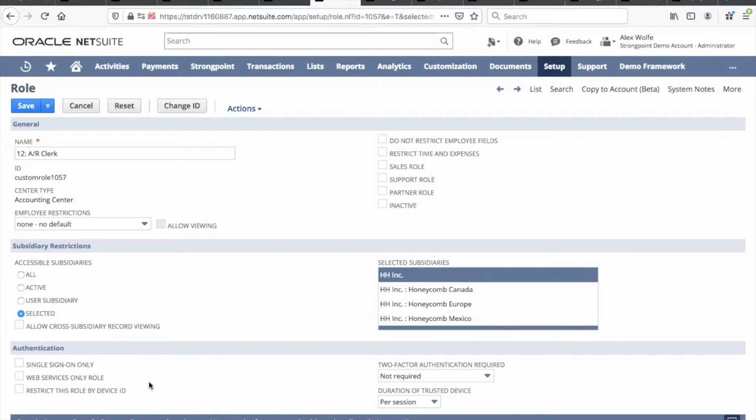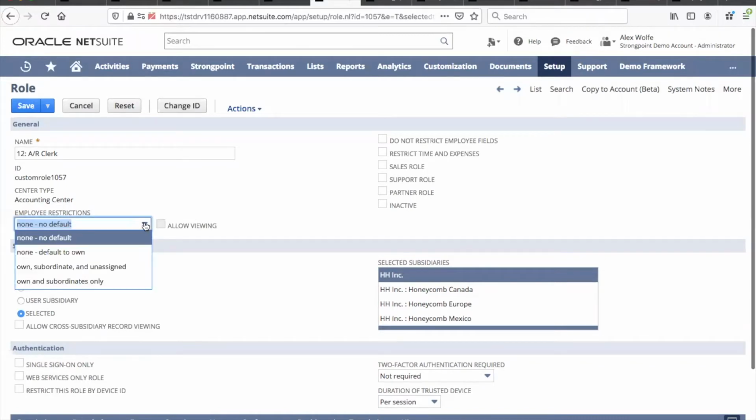And then we have this ability to restrict by subsidiary and segment. In addition to this, there are employee level restrictions so that you can restrict people from seeing their own data, or just where they can view other people's data, but they can't change it. They can own, subordinate, unassigned. For example, you have a sales manager with a sales team under her. She can interact with anything assigned to her or assigned to any member of her team, right?